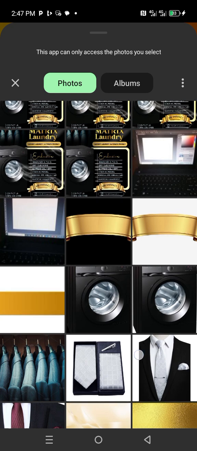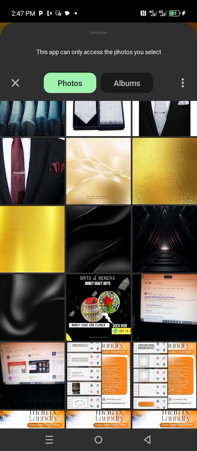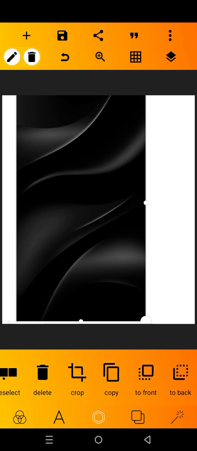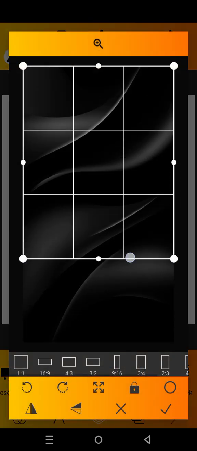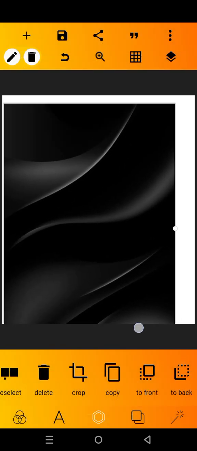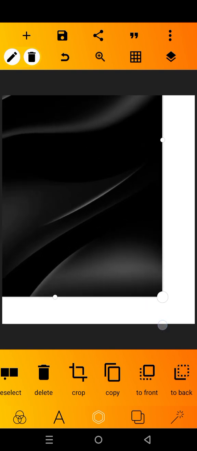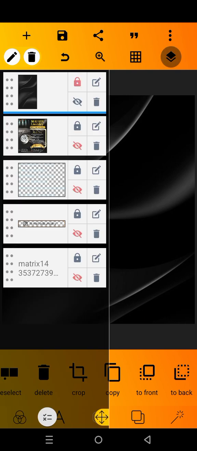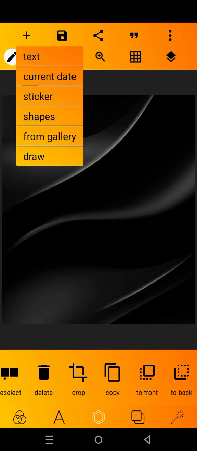Yeah, I think this is the background. So you bring it here and then you increase the size. So we need to crop it a little bit, like here. So increase the size, then you make sure everything fills the blank. So you lock it, and then let's import some other items, which is this.